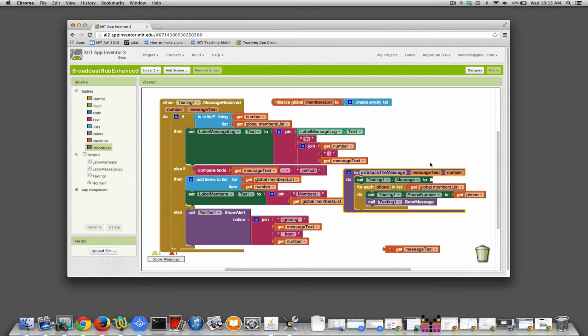So in my distribute message, I need to grab this message text here. This is the message text from my parameter, and then everything else should be okay. So for each phone number in the list, I'm going to set my texting phone number to that and then actually send the message. Right now I'm not going to use this parameter of the number of the sender. Later we're going to put an if statement in here that makes it so the sender doesn't get their own message back.